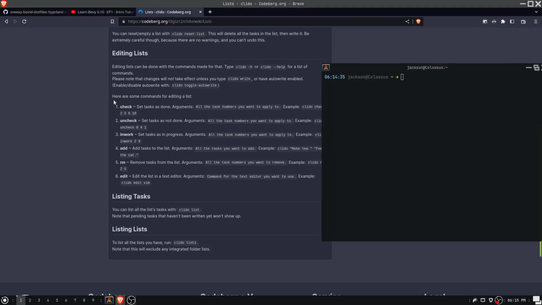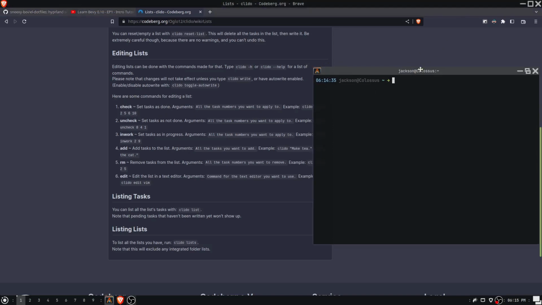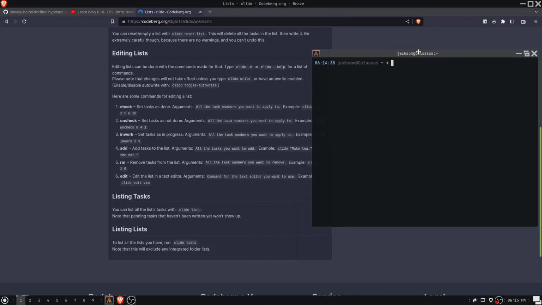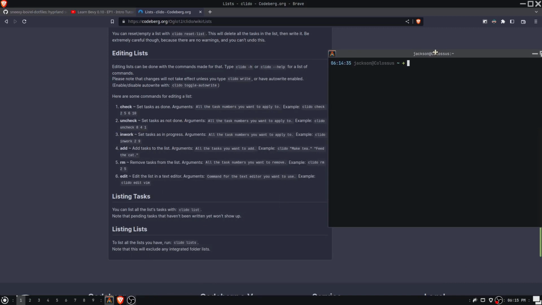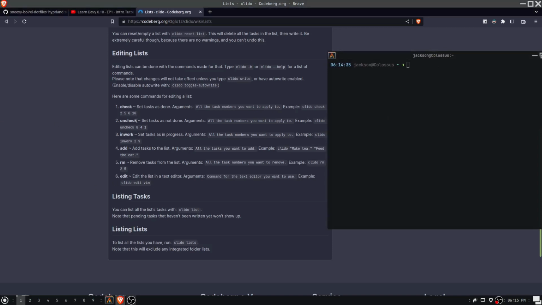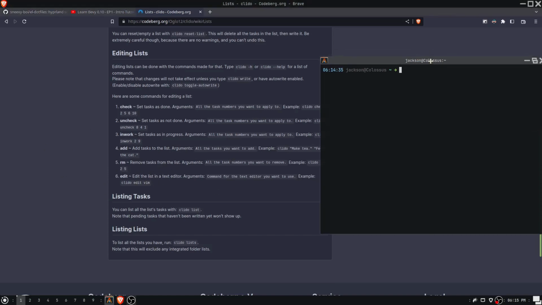So here are some commands for editing a list. Check. So check is how you mark a task as done. Uncheck is how you unmark it as done, so mark it as undone. In work, mark it as in progress. Add is how you add tasks. RM is how you remove tasks. And edit is how you open the list in a text editor.